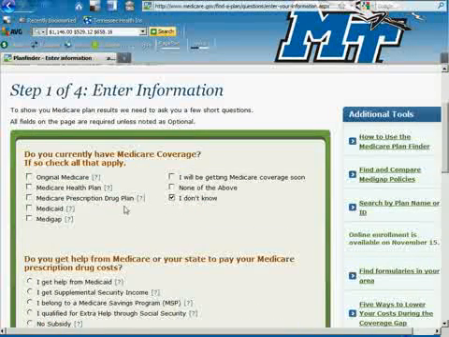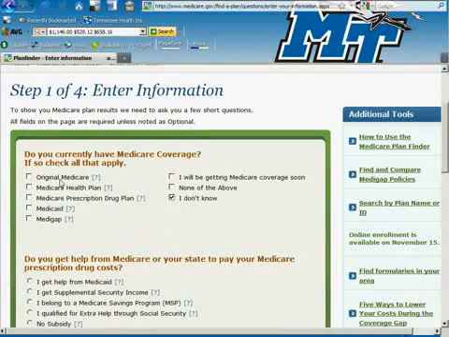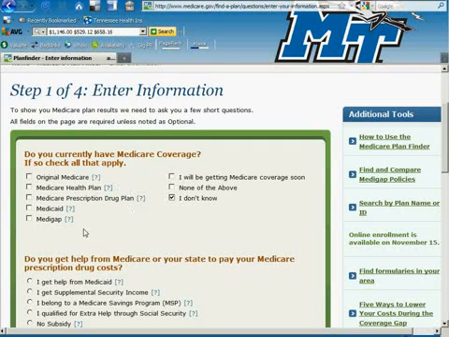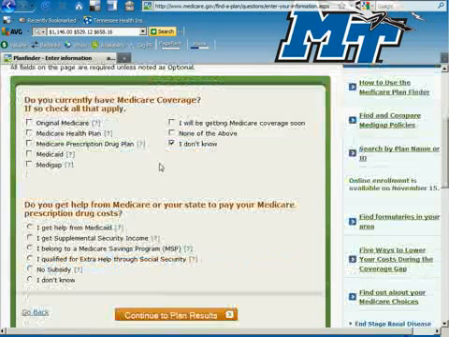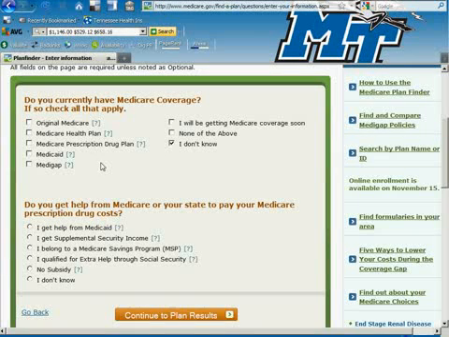I always just click I don't know on here. If you want to see how the drug or the health coverage compares with your current plan, you can pick your current plan. It'll kind of give you a little bit of an idea of what your health coverage differences would be with different plans, but I don't personally use that portion of this site.